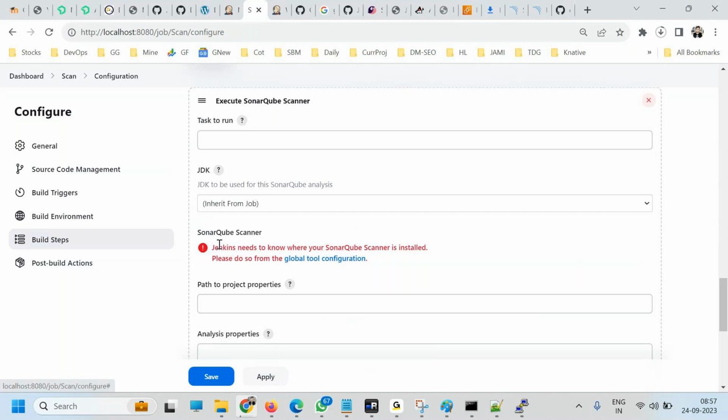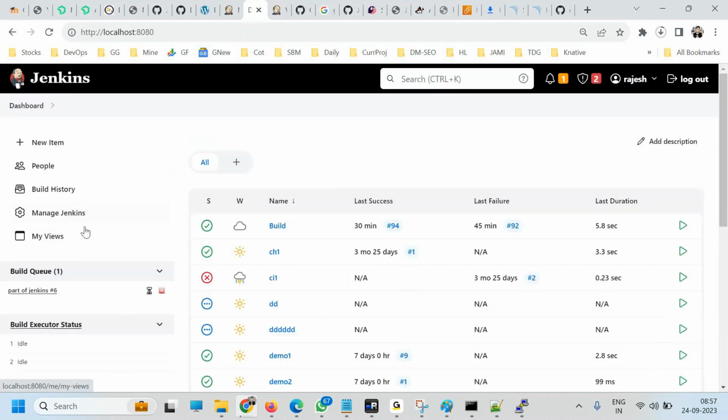There is a problem in it. The problem is the scanner is not installed. So there is one tool that has to be installed which is not there. Tutorials are there, global tool configurations you can follow. Save it. Go to Manage Jenkins.